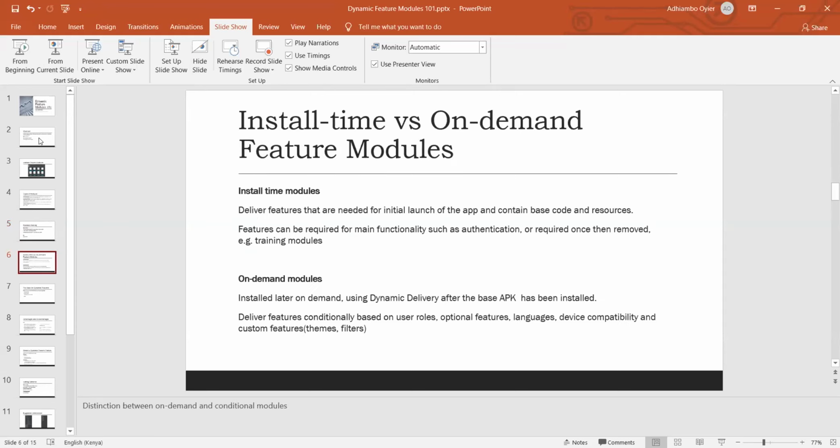So in dynamic feature modules, we have to make a distinction between install time and on-demand feature modules. Install time modules are modules that are essential during the download of the app. So when you download the app from Play Store, the app module should be downloaded because it contains the core code of the app. This will make it an install time module.